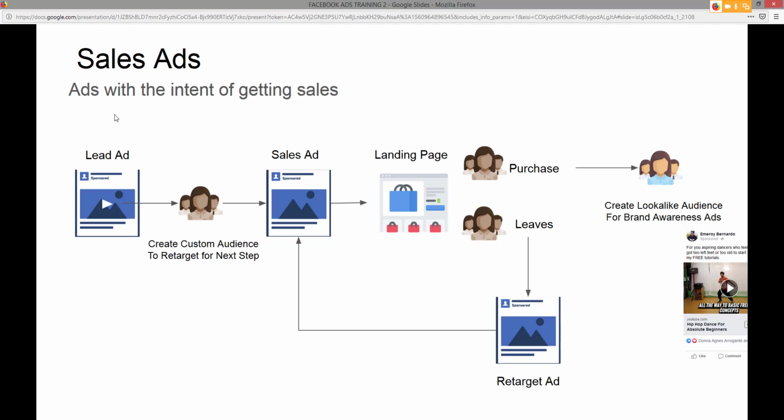So, ads with the intent of getting sales. Very similar structure to the lead ad. Custom audience, they see the sales ad. At this point, they should really know you. They see this, they want it, and they purchase it. And then those who purchase it evolve into a lookalike brand awareness ad, because they're the ideal lookalike audience since they've purchased from you.